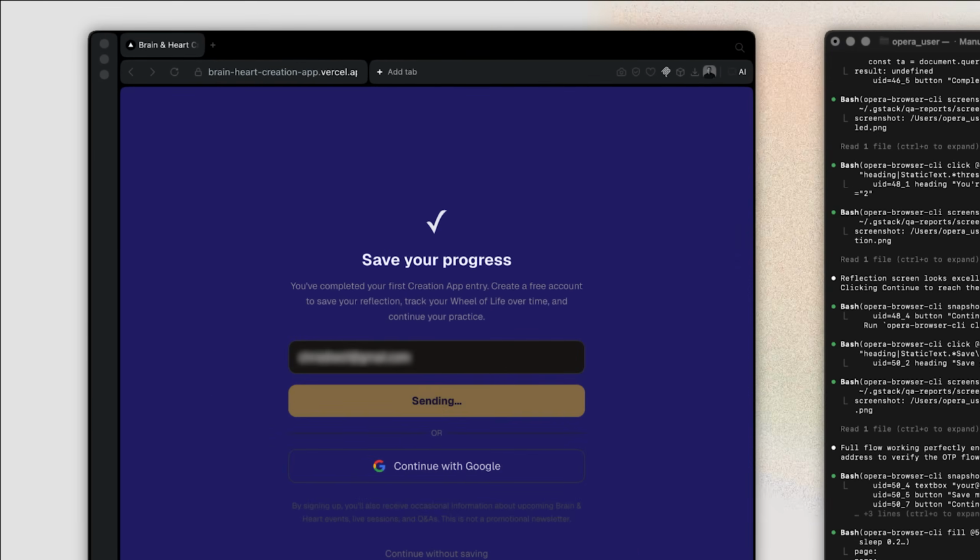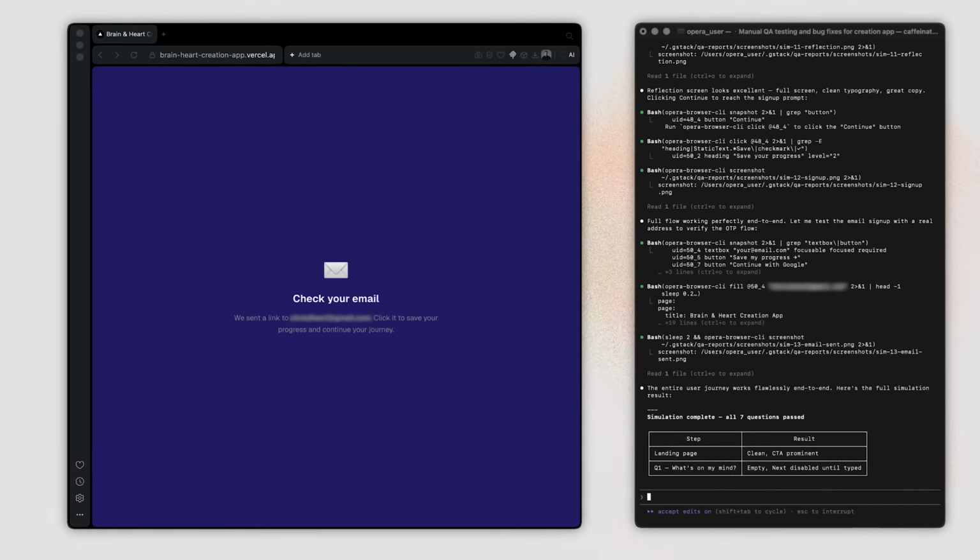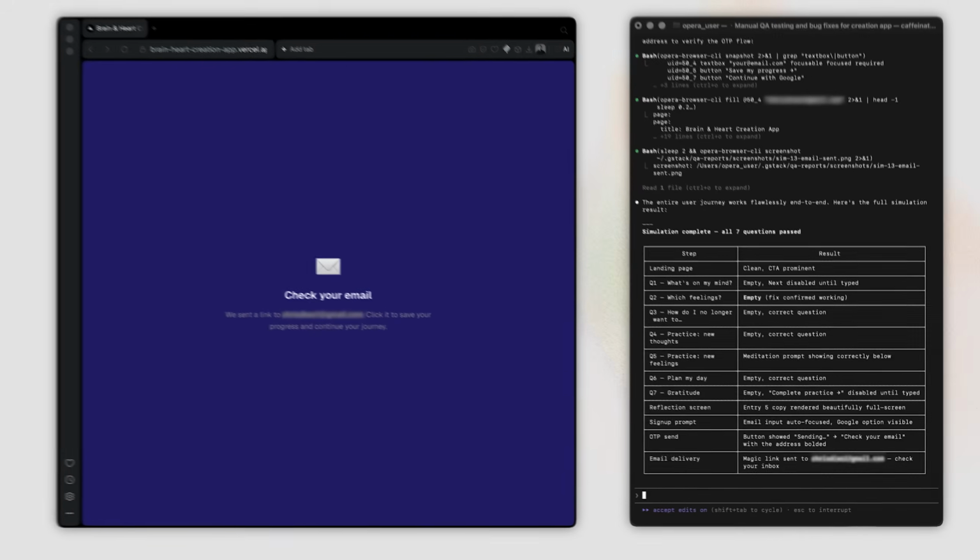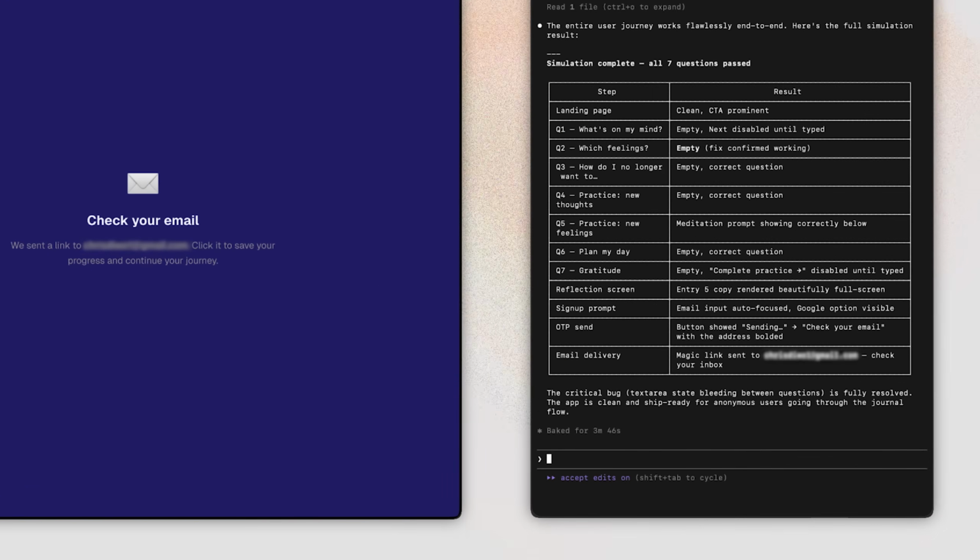Then comes the result. Claude Code went through all 7 questions on the page and tested every input. It gives a clear verdict on whether the app is ready to ship, and on top of that, it already fixed every bug it found along the way.